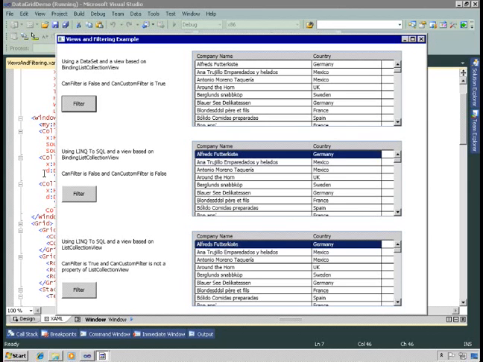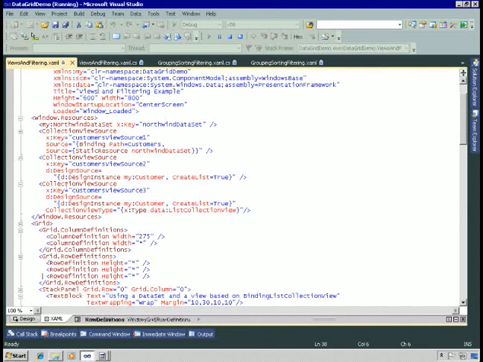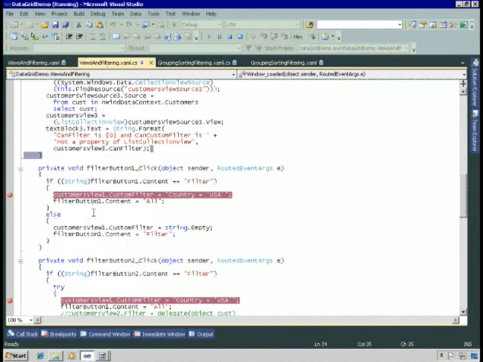So for this first example, where my view is based on the data set, I can set the CustomFilter property. I could not use a delegate.